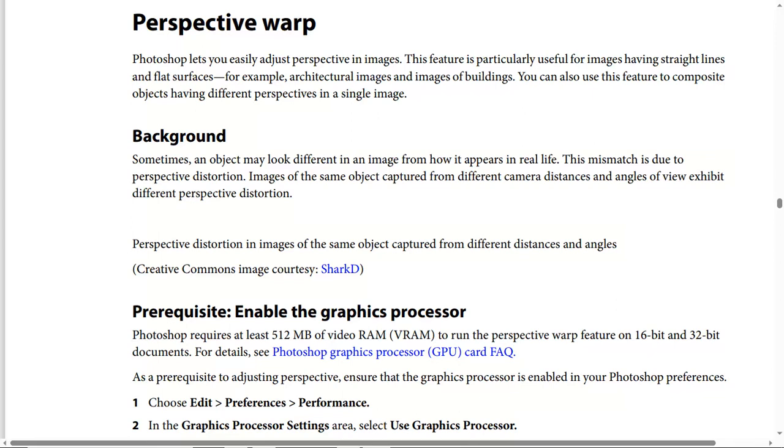Image adjustments. Perspective warp. So what about perspective warp in image adjustments? Photoshop lets you easily adjust perspective in images, and this feature is particularly useful for images having straight lines and flat surfaces, for example, architectural images and images of buildings. You can also use this feature to composite objects having different perspectives in a single image.